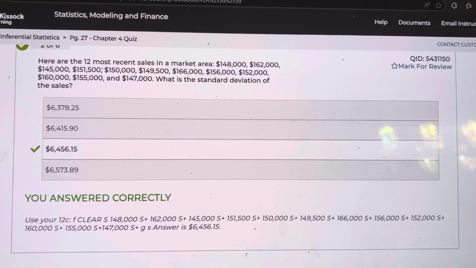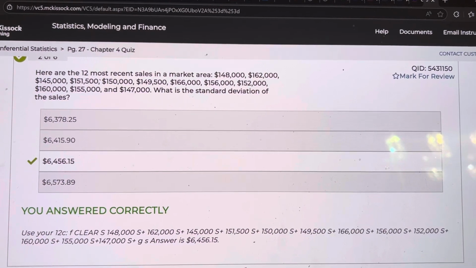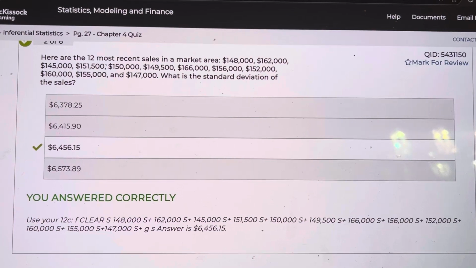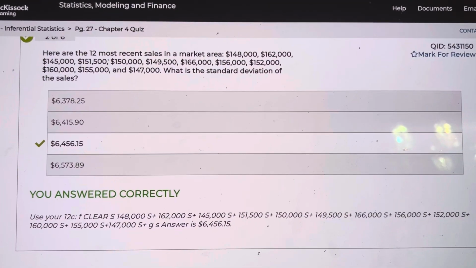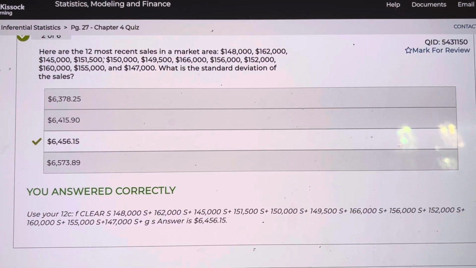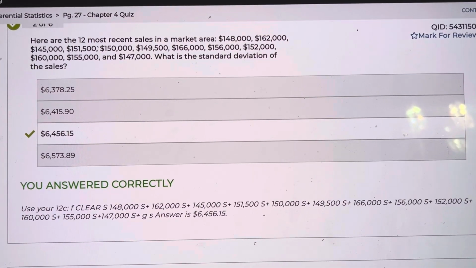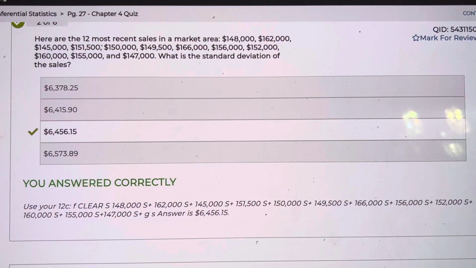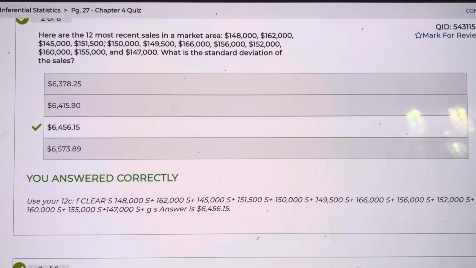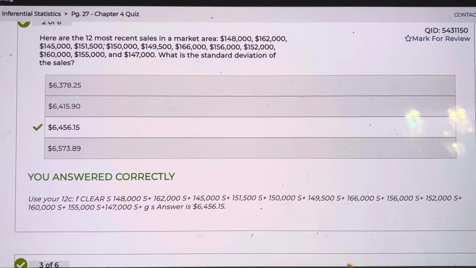Number 2, here are the 12 most recent sales in a market area: 148,000, 162,000, 145,000, 151,500, 150,000, 149,500, 166,000, 156,000, 152,000, 160,000, 155,000, and 147,000. What is the standard deviation of the sales?